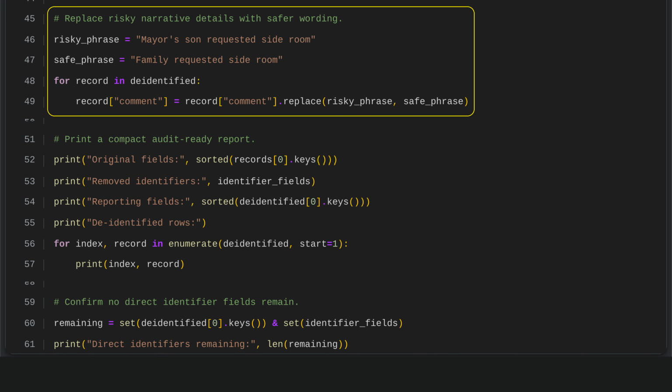To protect privacy, the process replaces a specific, potentially identifying phrase in each record's comments with a safer, more general phrase. It goes through the de-identified records, checks the comment field, and uses a text replacement method to make the substitution. This keeps the needed meaning while removing sensitive narrative details.